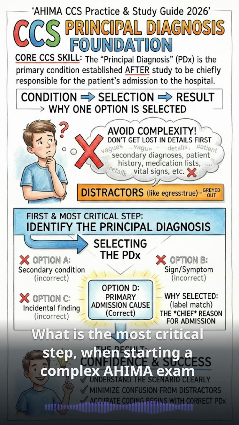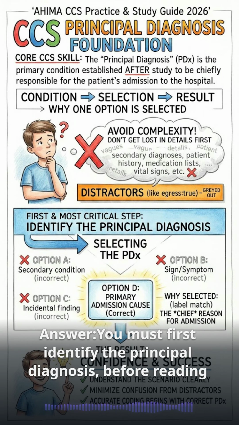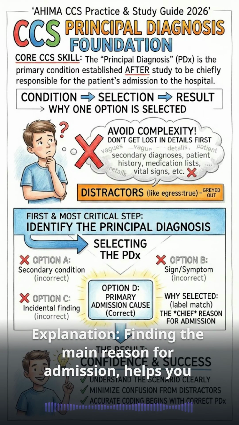105. What is the most critical step when starting a complex AHIMA exam question? You must first identify the principal diagnosis before reading any other distracting clinical details. Finding the main reason for admission helps you sequence the rest of the codes.